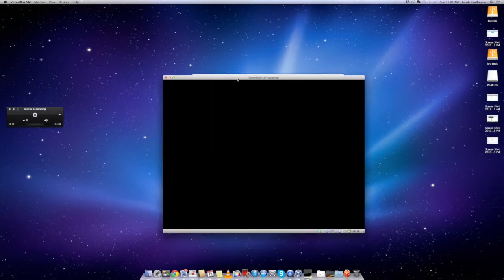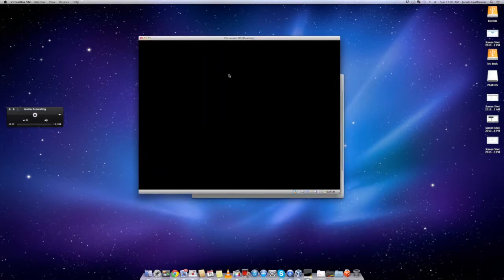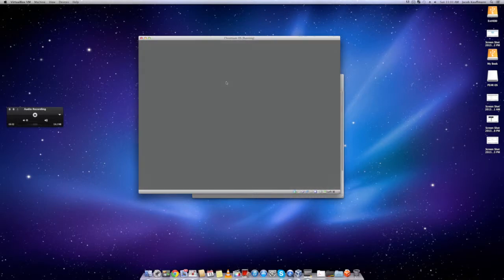And yeah, Chromium OS running. Let me know if I should do a VirtualBox tutorial, or if that would be too simple for you guys.